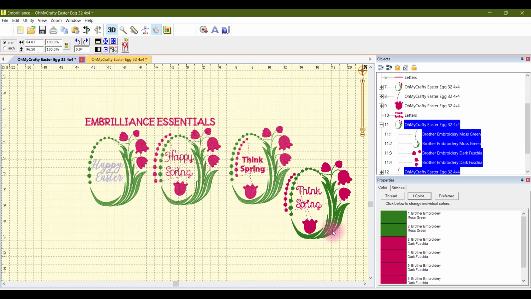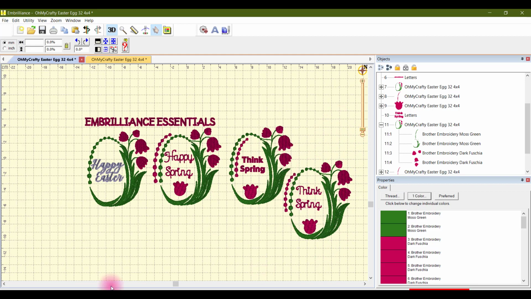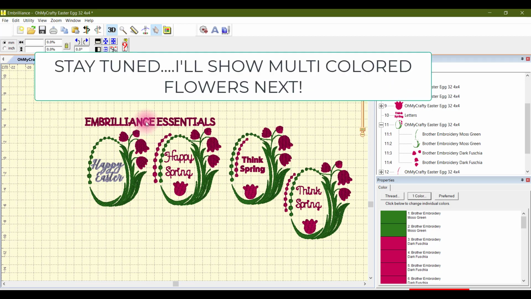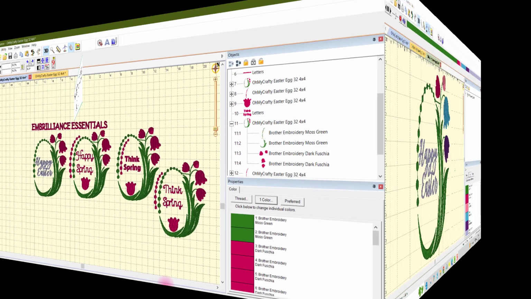I don't know. So you can change it up any way you want. You can change the colors of your flowers. You can just really have a lot of fun with this, working in Essentials to change up a design to make it a little bit your own.